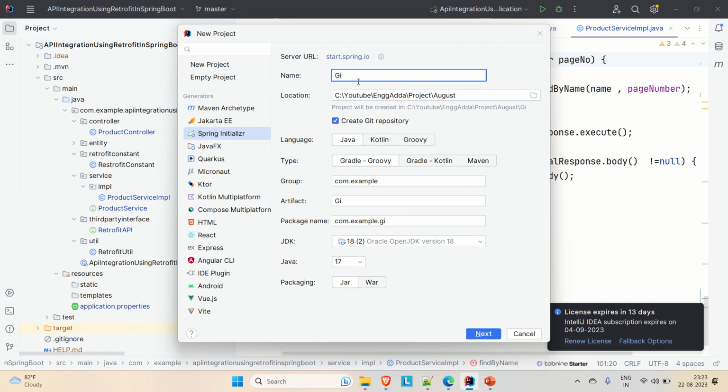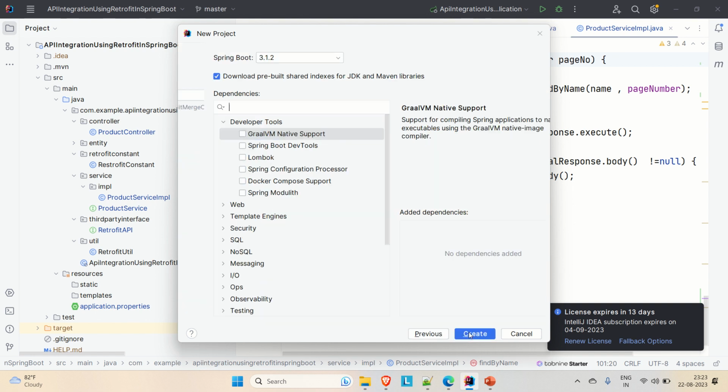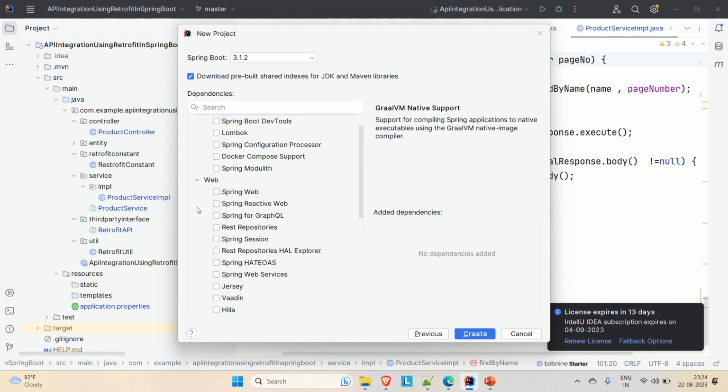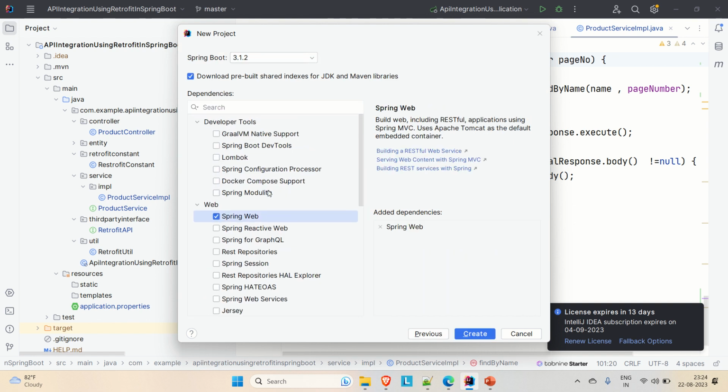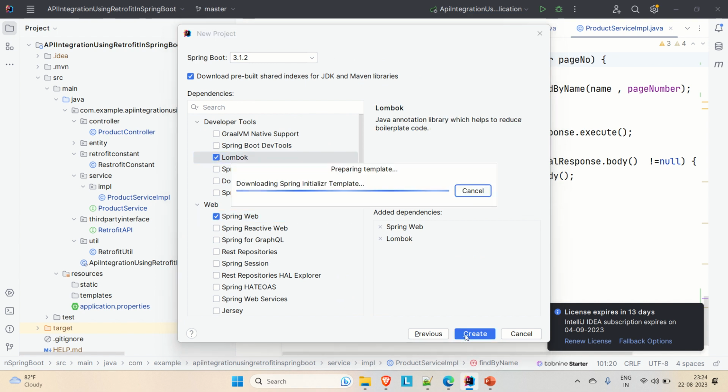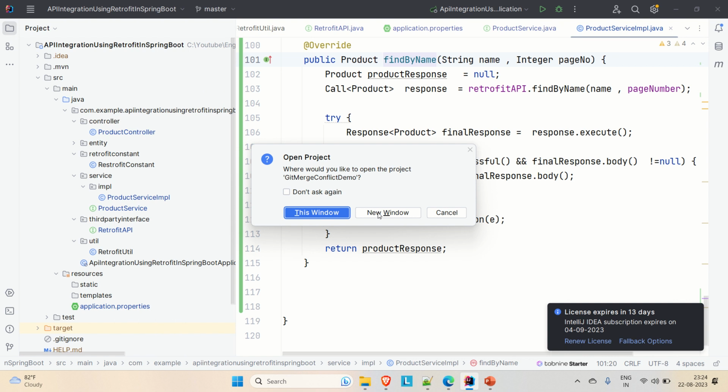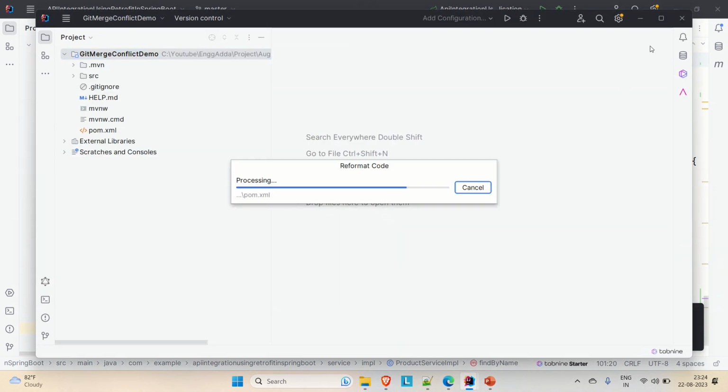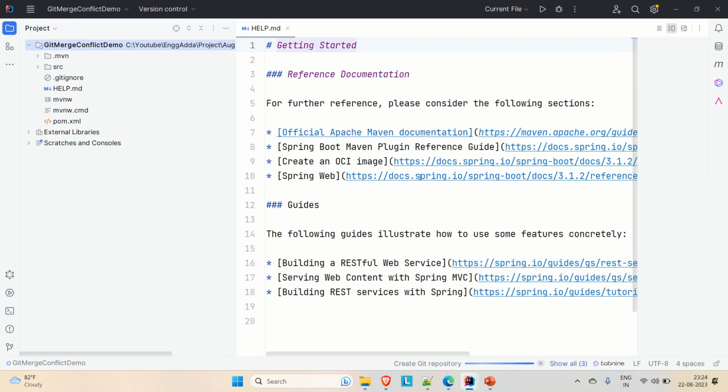Now let me give the name of this project, which is, let's say, git merge conflict demo. Okay, now select Maven here and next. We are not going to do any development, so as of now I'm just using Spring Web and Lombok. Just create this application, open in a new tab, and it will take a few seconds, so just wait for that.